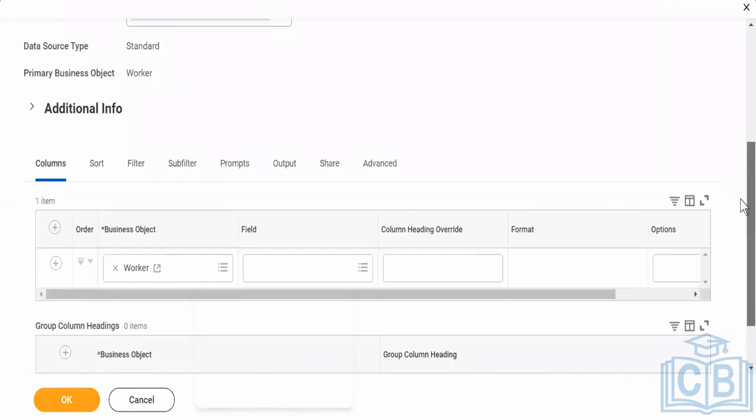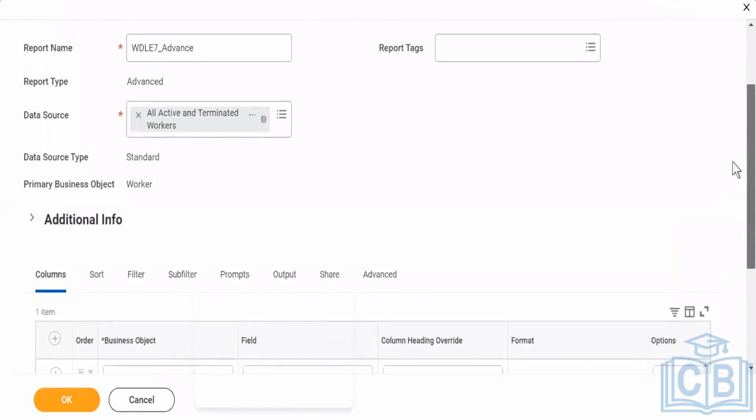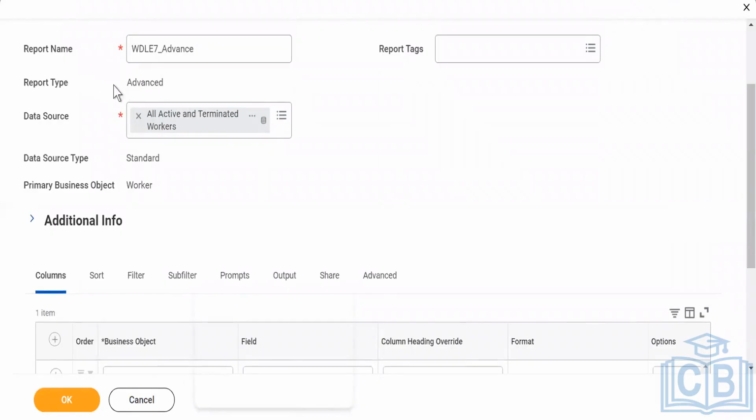Now you see, here I have almost everything. Very similar: report name, report type, that's from simple. It changed to advanced. Data source is the same. Data source type is standard and the primary business object is worker. All these values, you know from where they have come. Is there any question, confusion?